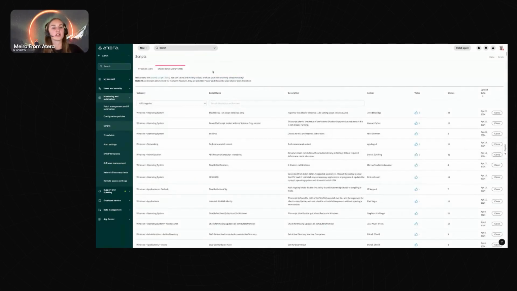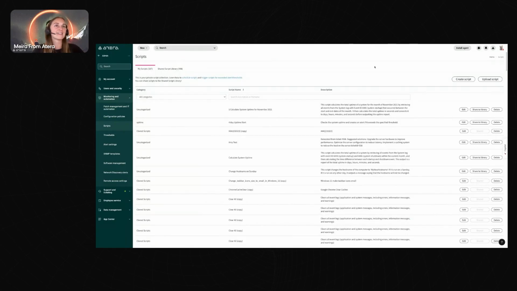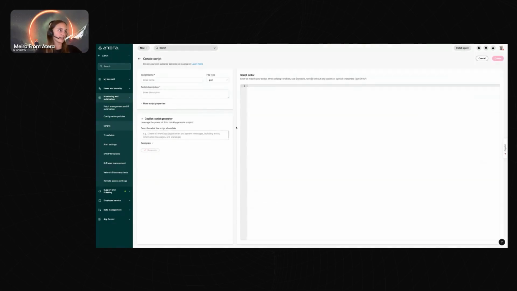And you can also look in our shared script library where different Terra customers have added their own scripts. We screen these scripts for malware and make sure they're secure, but we don't screen them for functionality. So I always just want to give you guys a heads up there. But it has about 998 scripts. So if you're looking for something that you can't find, you should be able to find it here. But more importantly, you can also create a script with our AI script generator.